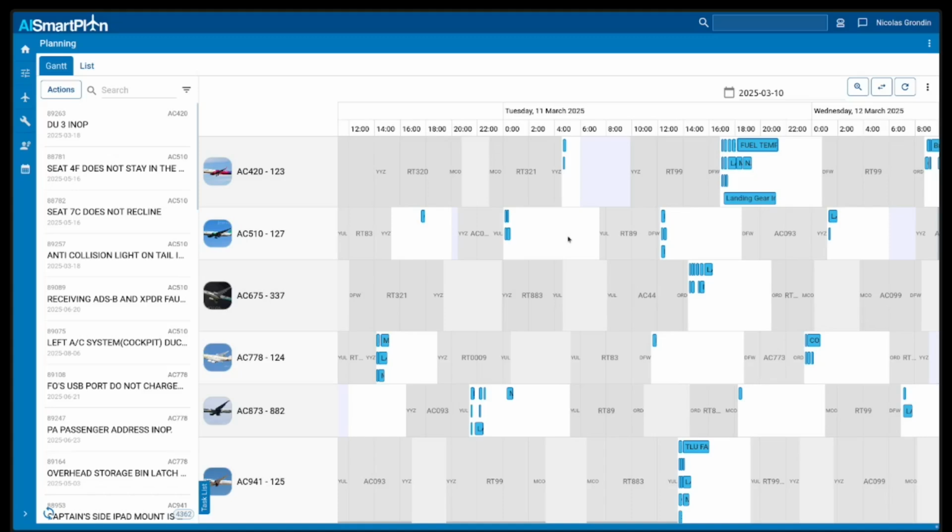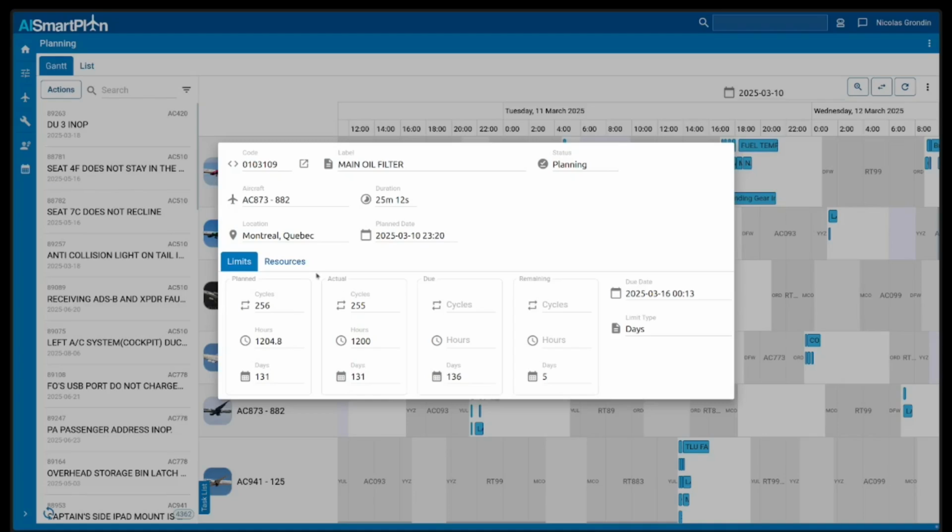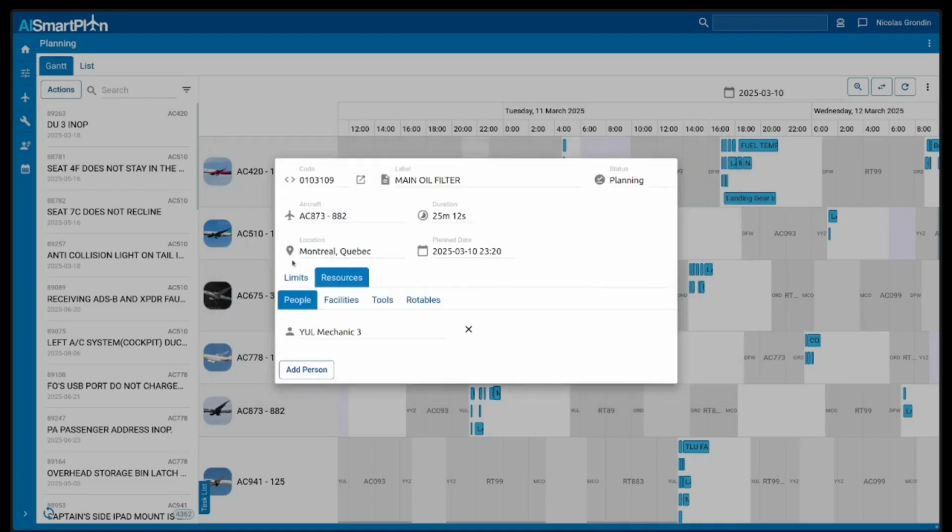We can also use this view to manually fine-tune the plan with a simple drag and drop feature. By clicking on a task, we can easily see the assigned resources that the autoscheduler has chosen according to our preferences.